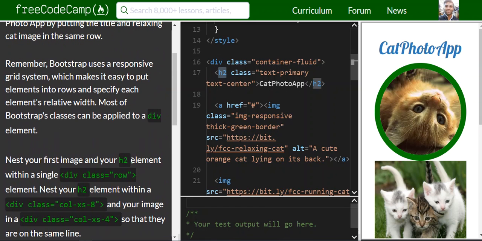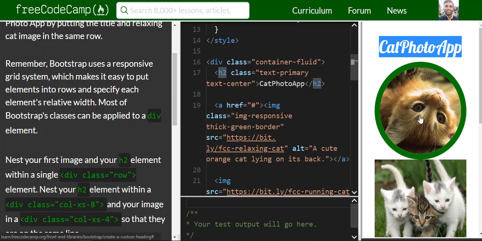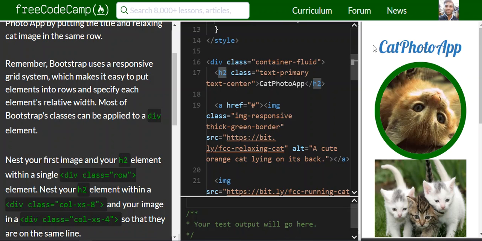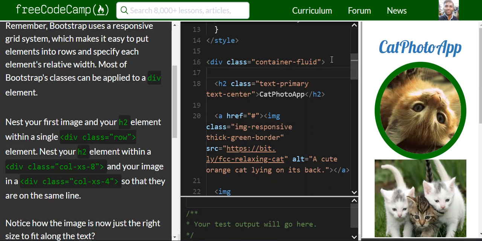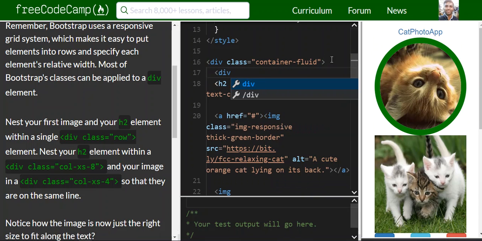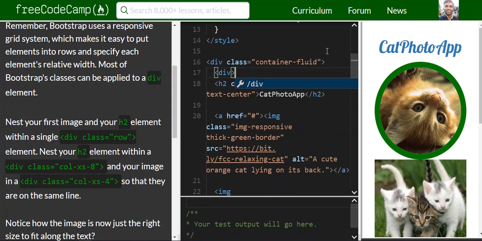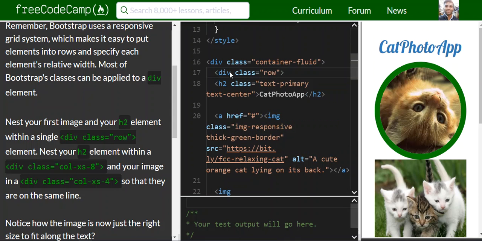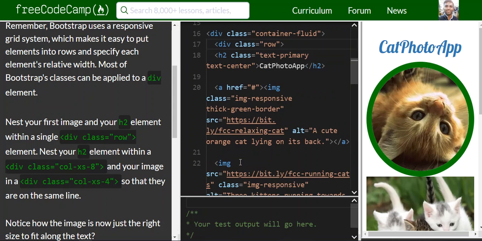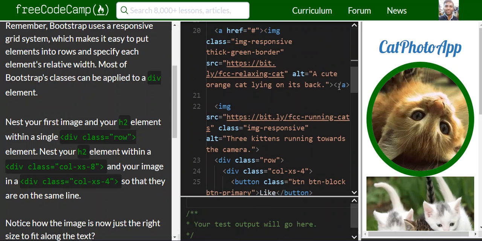Okay, so essentially it's saying that we need to bring the heading and the image in the same line, so they both should be in one row. All right, so let's do that. We're going to surround the H2 element with the div row class. So first of all, create an open tag, and then give this a class row, and then end this one here.